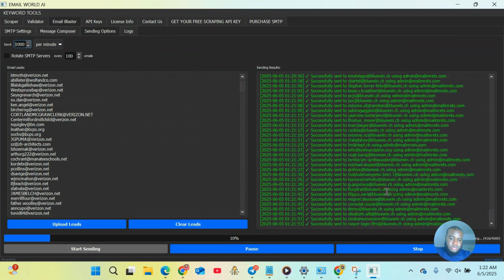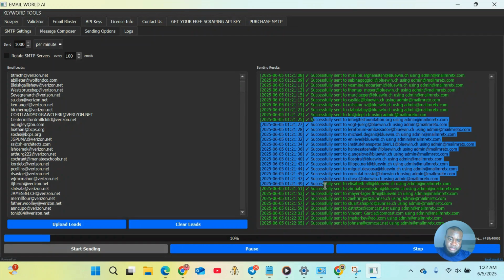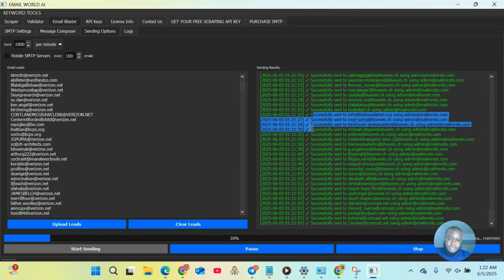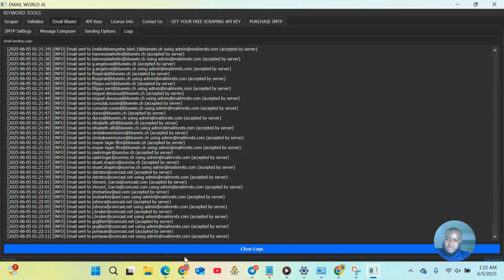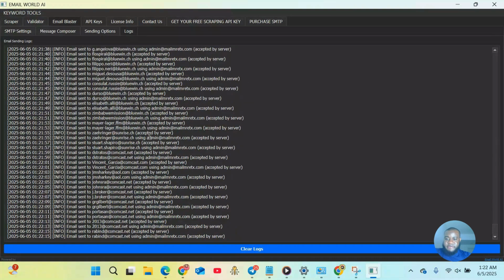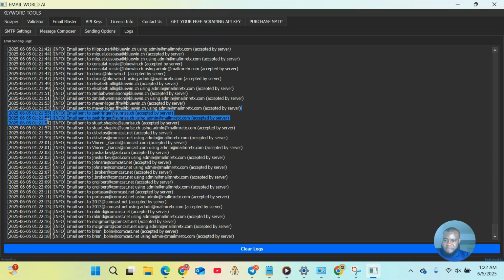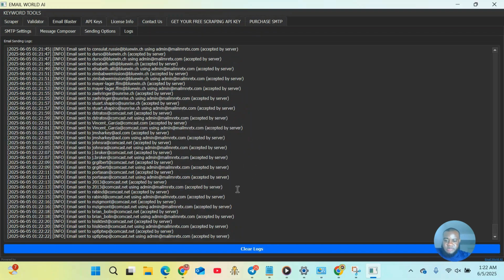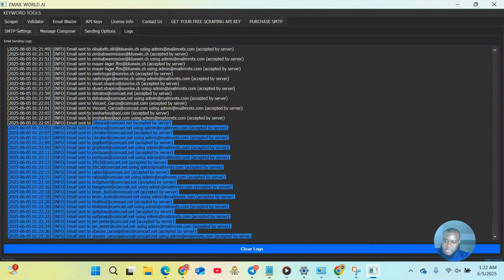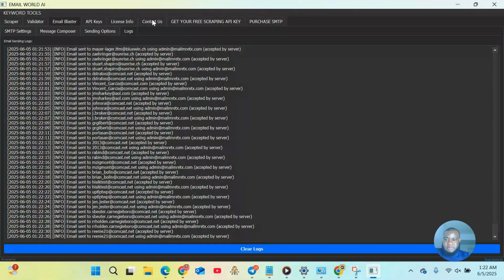Go to our messages here. You can see it's still going successfully. When it starts failing, you are going to see all of them failing instead of successful. That is how it works. And the logs, you can see our logs also. You can see the server itself is accepting those emails. Any failures you're going to see here. So when your SMTP starts failing, you can always copy these logs and send them to admin for admin to review and tell you the problem.